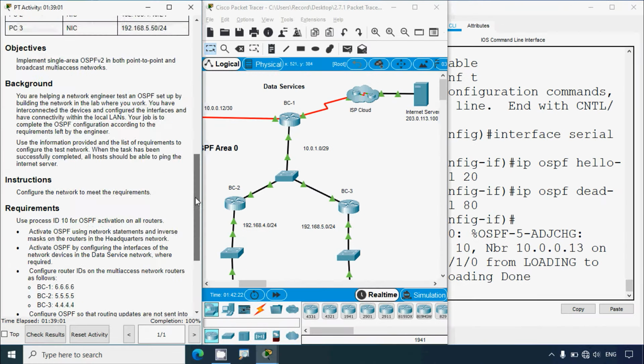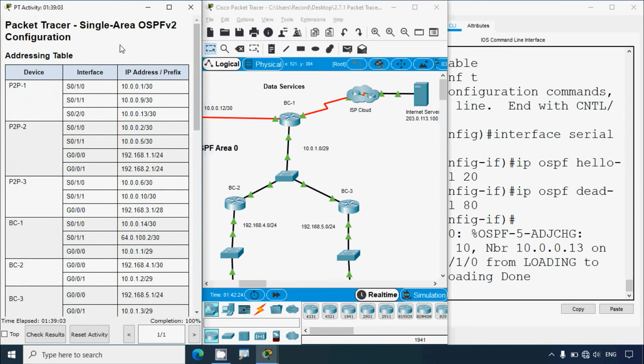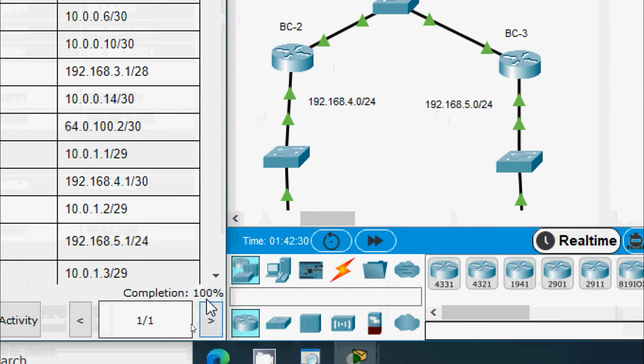Okay, that's all in this activity, that is single-area OSPFv2 configuration. Here we can see our completion status. It shows 100%.